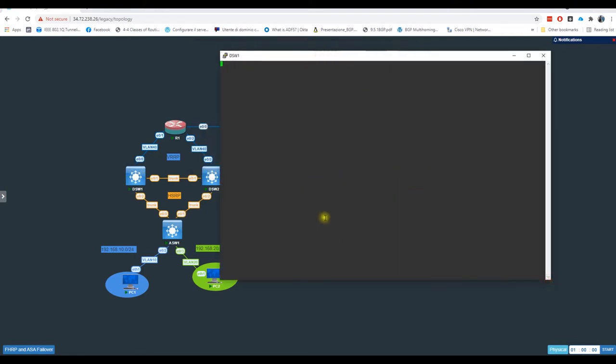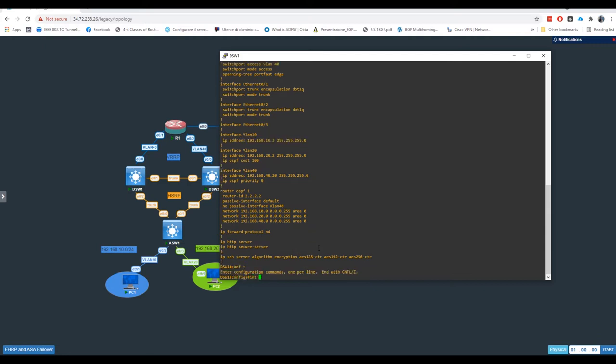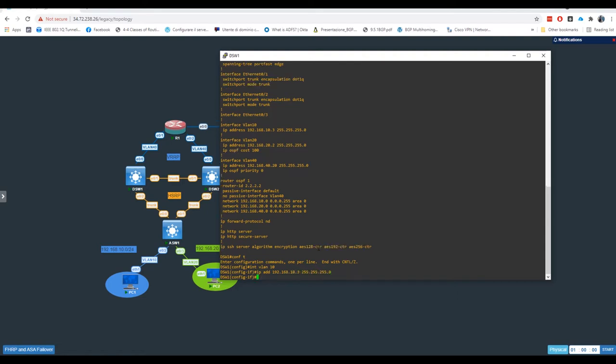So let's do show run. And so I'm going to change the IP under this interface. Config T, interface VLAN 10, IP address 192.168.10.3 255.255.255.0. Then I'm going to add the standby group.